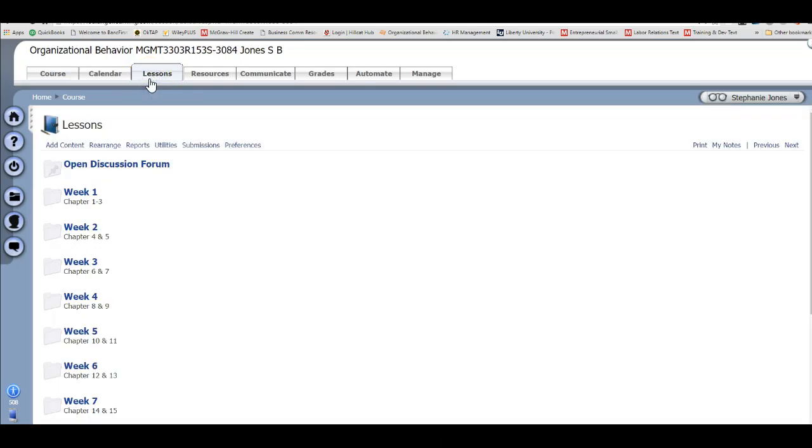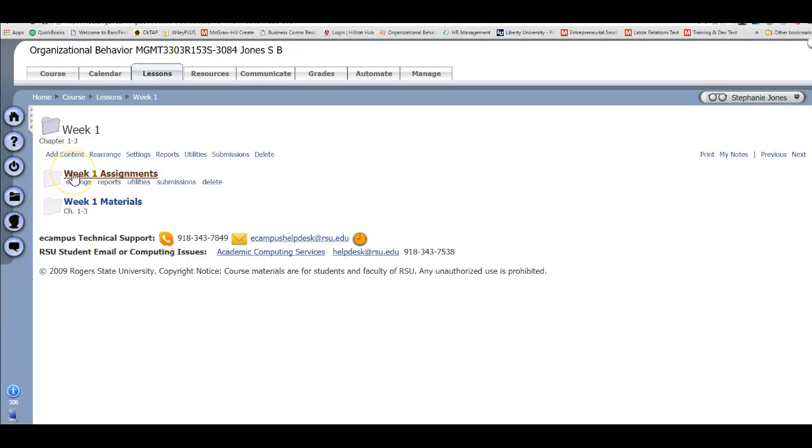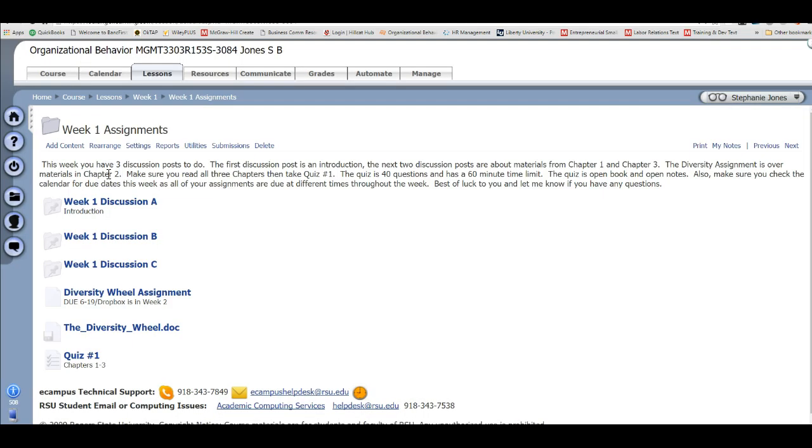So going to the Lessons tab is going to be the first place where a student needs to go. It's also going to be the place where a student spends most of their time. As you can see, my course is divided into weeks. Within each week's folder, there is an assignment folder and a materials folder. The assignment folder contains instructions and all the materials that the student's going to need for that week to complete their assignments.